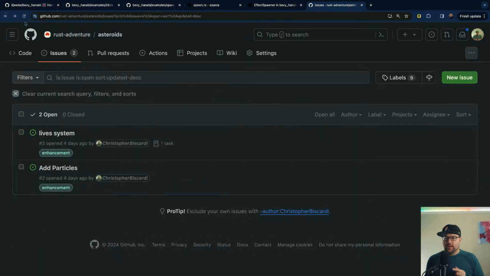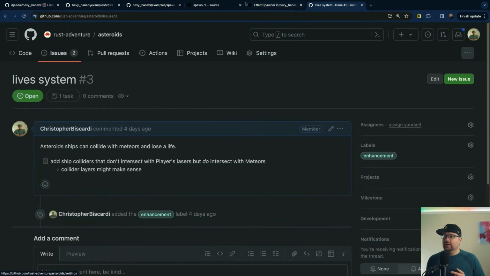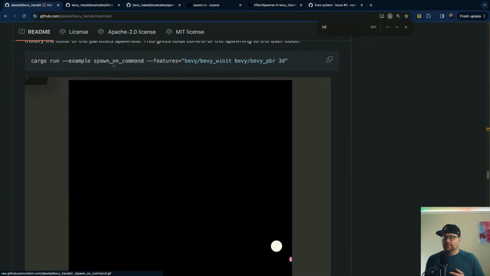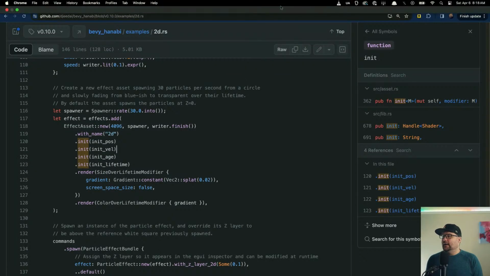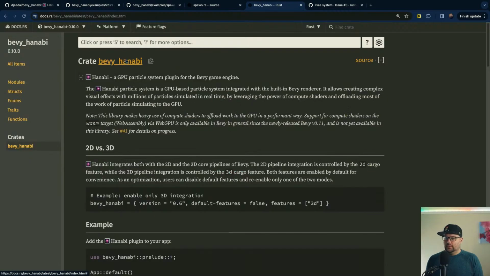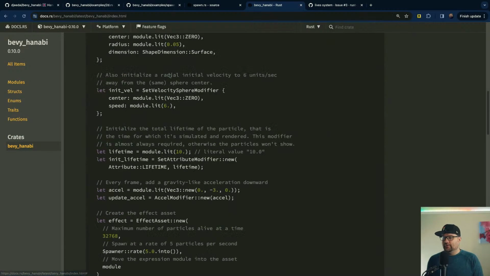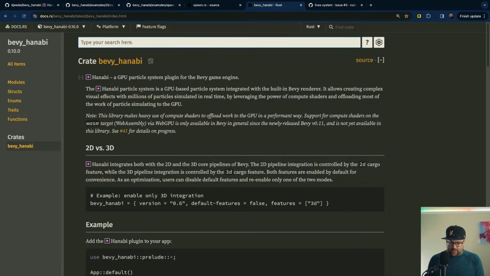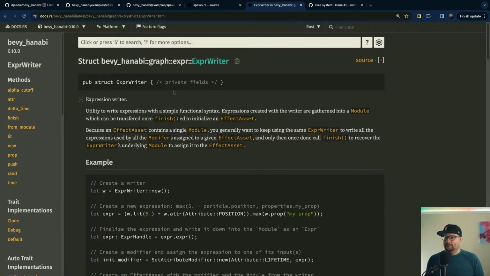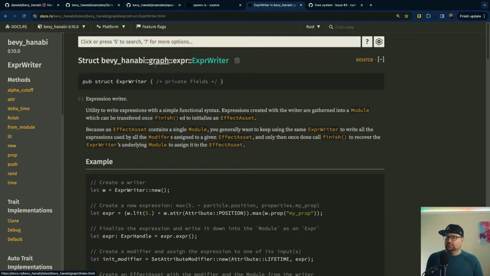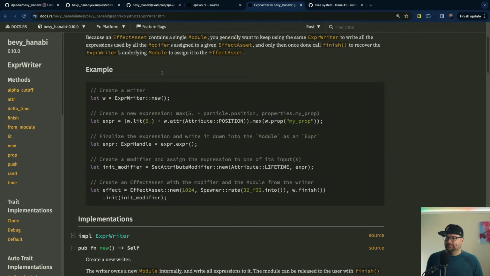Also, the expression writer is very confusing if you're just looking at the docs, because it doesn't really explain what that is. If you look at the README, it's not even in here. If you look at the docs, it's not on the front page. So this expression writer is just kind of hidden back behind a bunch of modules. If you look at the examples, you'll see this, otherwise you won't.